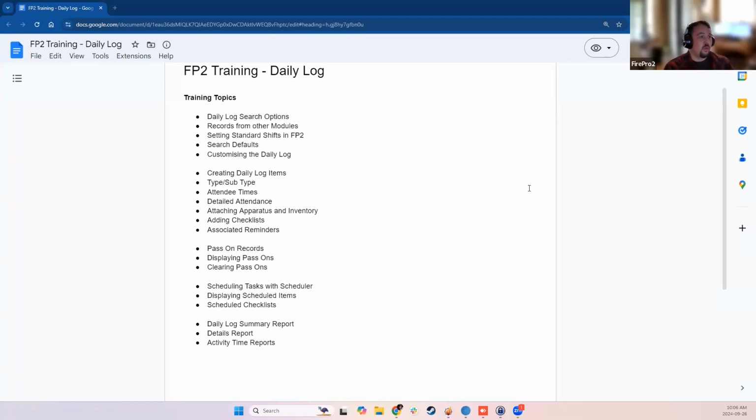So we're going to go ahead and talk a little bit about the different ways that you can log information on a daily log item. That's going to include detailed attendance information, attaching apparatus and inventory, putting in checklists, building reminders off of daily log items. We're also going to talk about the pass on feature in daily log, which is used to identify specific daily log items and highlight them for other people. And then we can talk a bit about the scheduler, about integrated checklists, and then review various different daily log reports that are available. So those are going to be the things we cover.